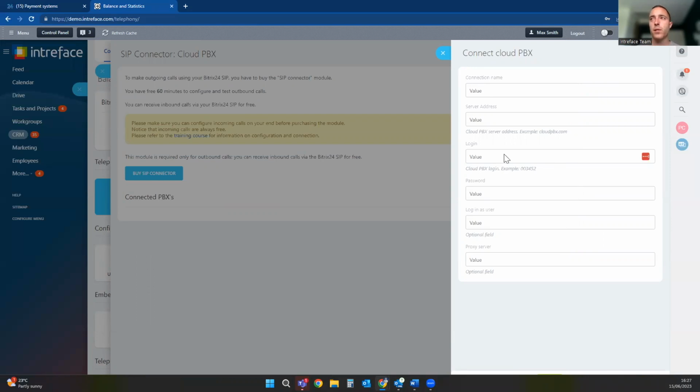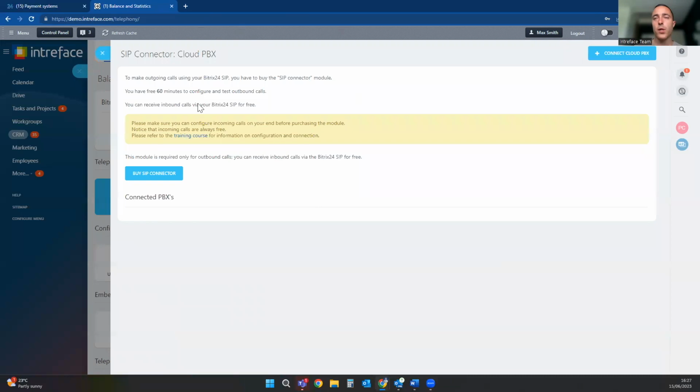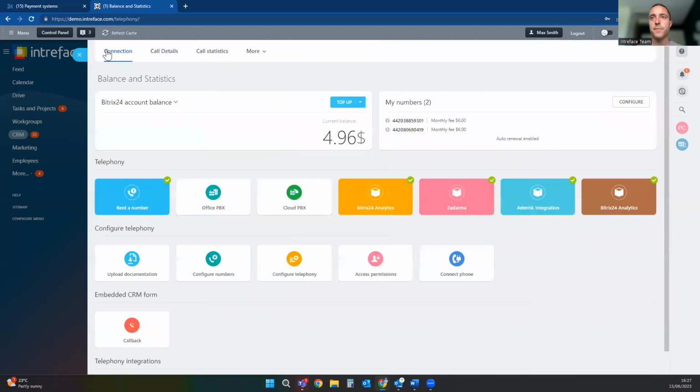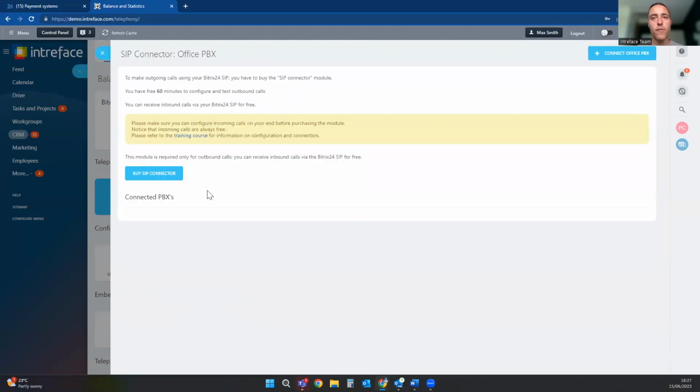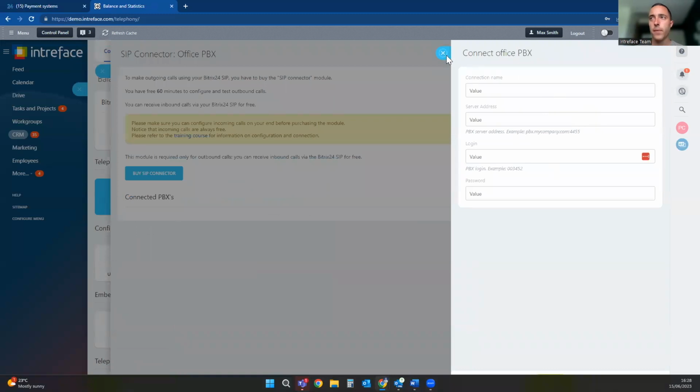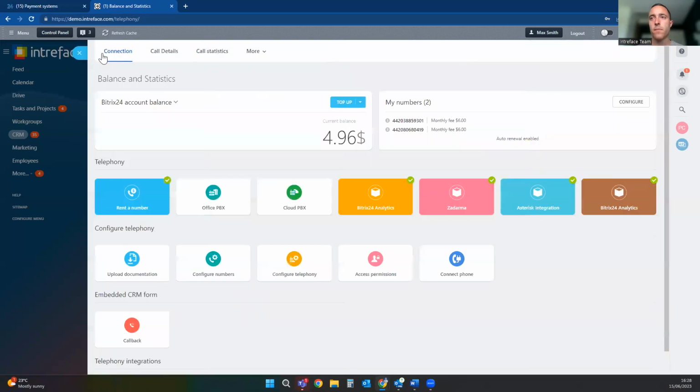Now, what we can do with this is we can test it for 60 minutes to make sure it works correctly. So with this, you would enter the details onto this form, and then you would be able to test for up to 60 minutes to configure outbound calls to make sure the integration has worked correctly. And that's the same as well for the Office PBX. So whether you have a cloud or an Office PBX, just select the right option here, and then you can fill in the details for the form.